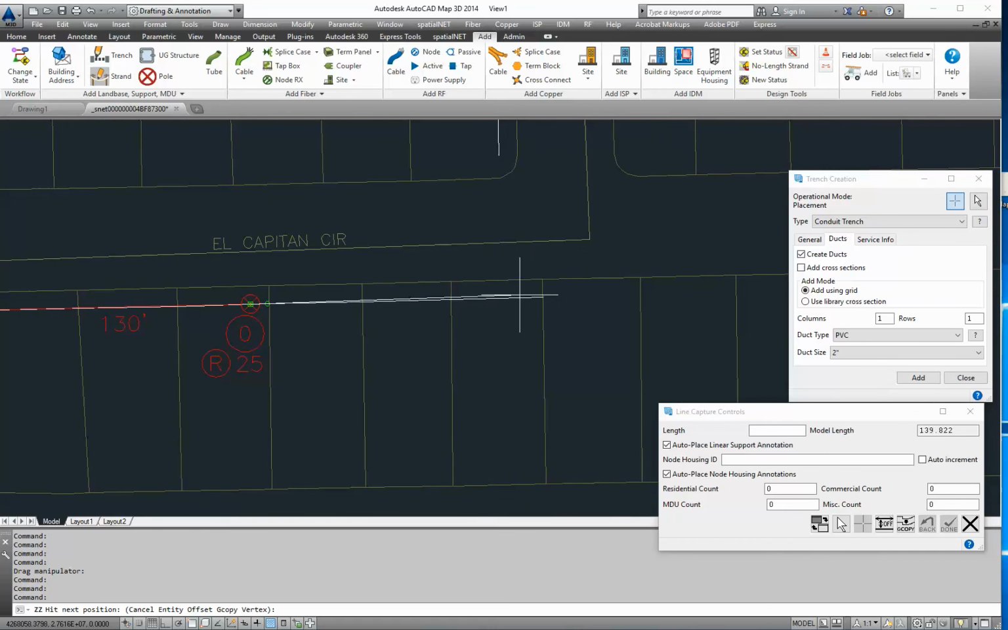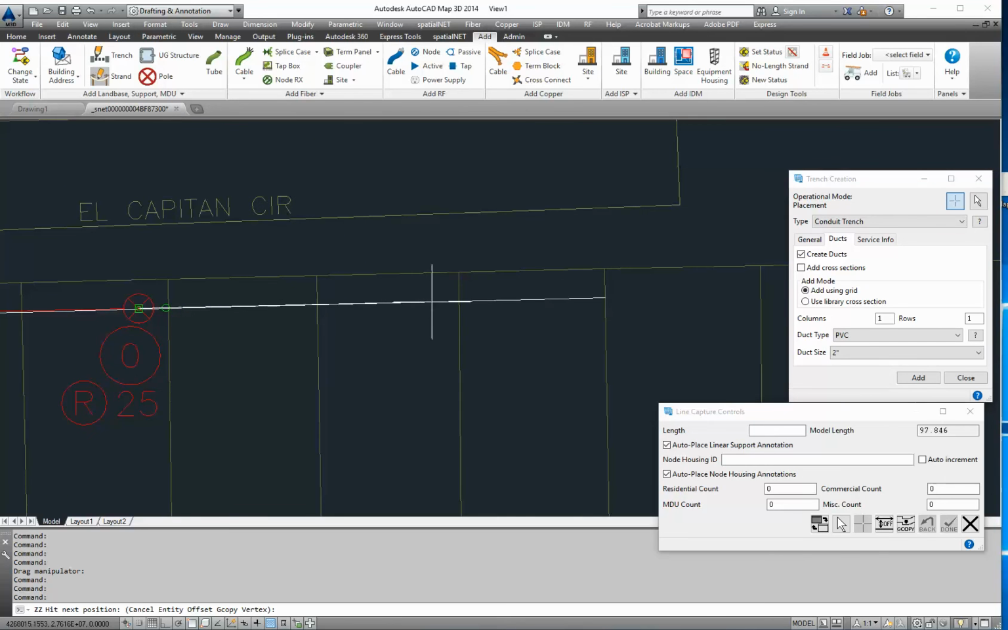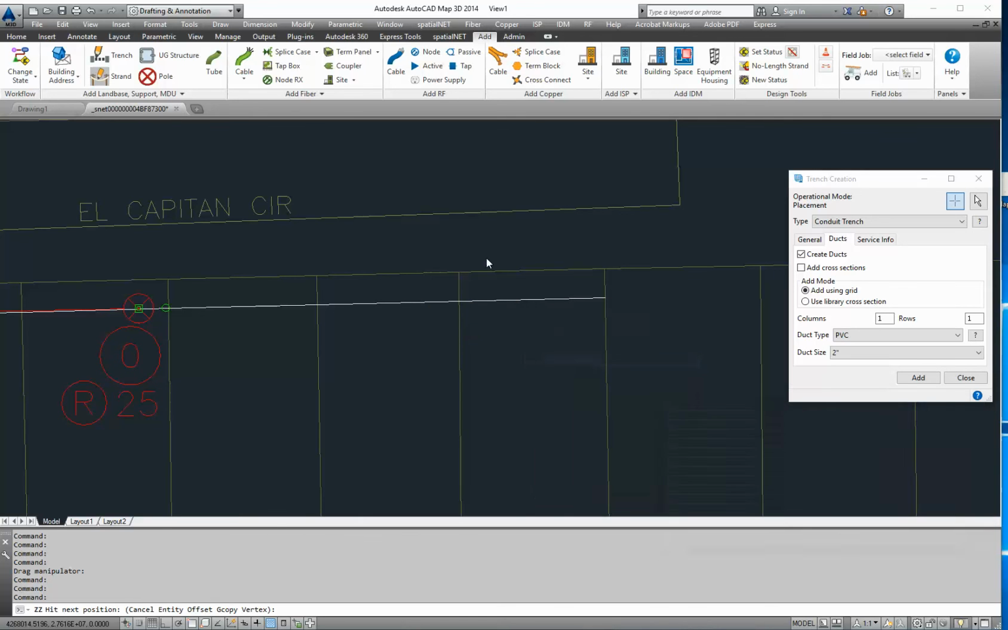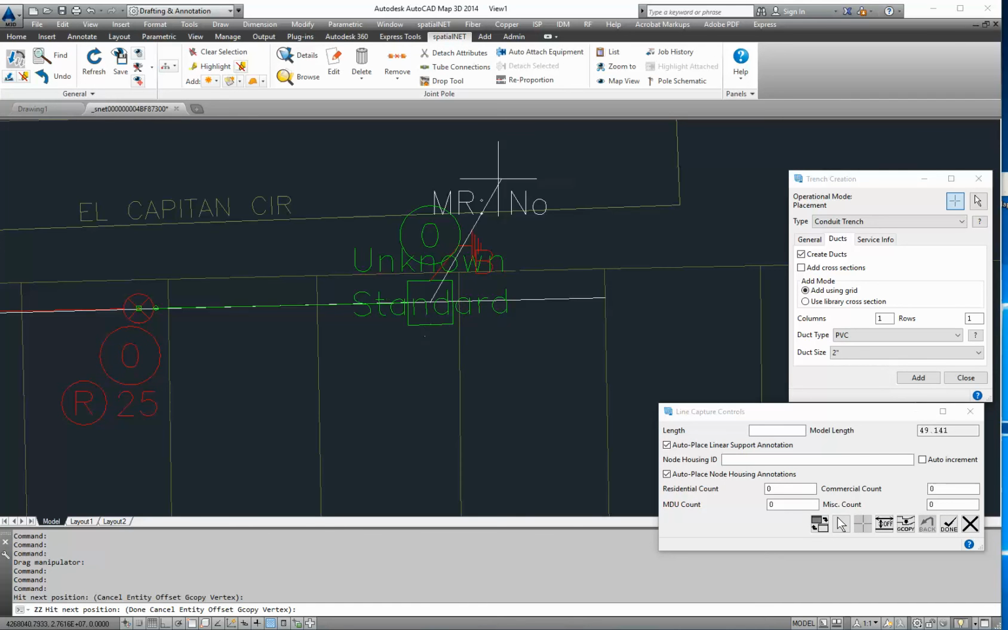So I'm going to select probably right around here. I'm going to place a ped right here. So same thing, you don't left click, but right click. And this time you see two options, aerial and underground. Well, we're going to place an underground ped. Now see those attributes again. We're going to have to go back and edit those attributes just like we did with the poles.